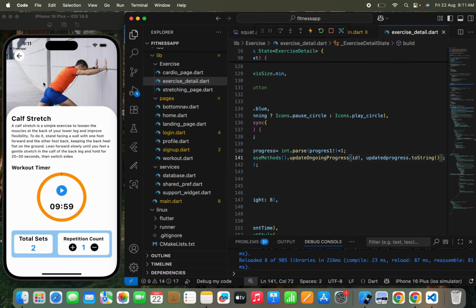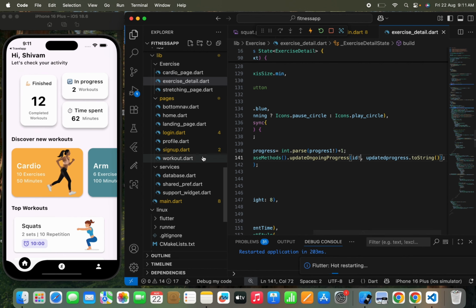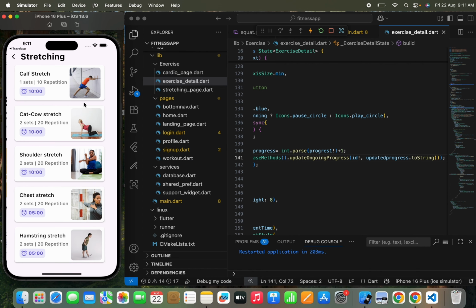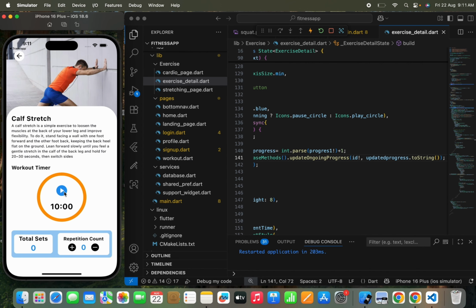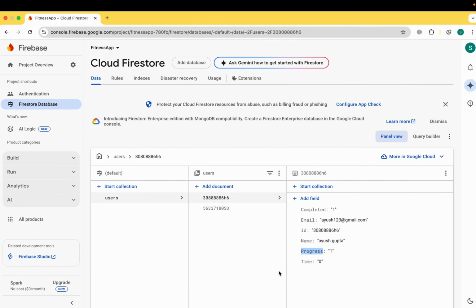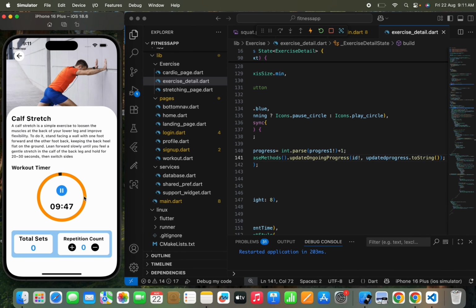Let's test our ongoing progress as well. So we'll hot restart this. We'll just move over here. Now I'll click to this. Let's see what's going to happen. So here you can see the timer has been started, and the progress value also be increased by 1. So it simply says that the progress workout, like the ongoing workout that are in progress, is 1. So that's a value we have just increased.